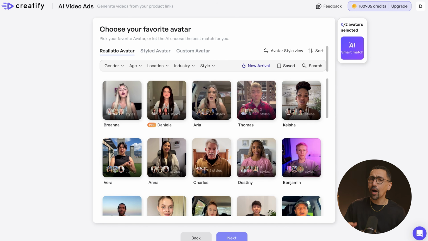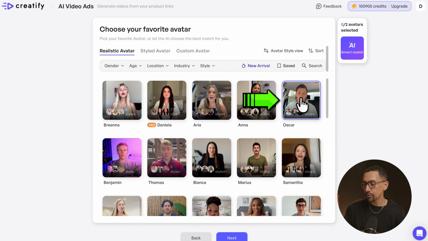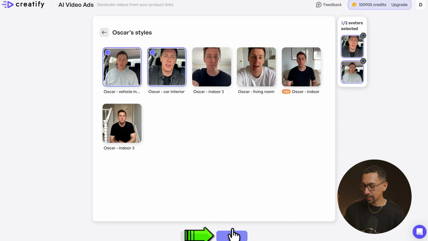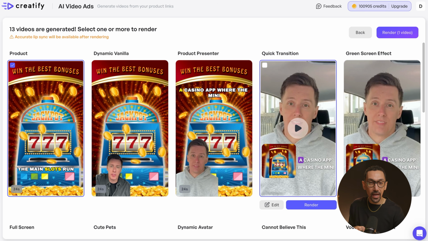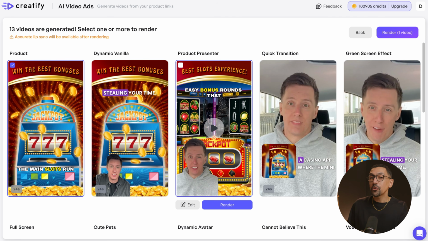From there, you could choose from hundreds of different avatars for your target audience. In this case, I am going to choose Oscar, and here I am going to choose this and this, and now I'll hit next. Now this is incredible. We have 13 different options to choose from that took all the content we provided, the script, and put together these videos for us. Now you could render one or all of these so that you could start using them in your advertising. And what's really cool is that if you do want to make some edits to the video, it's really easy to do that as well.